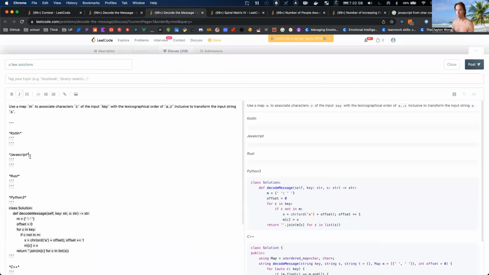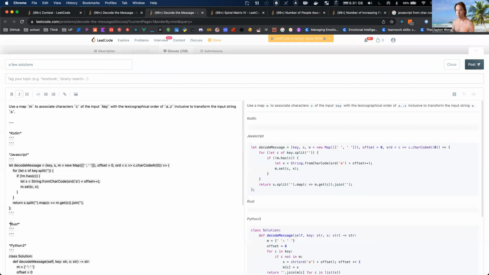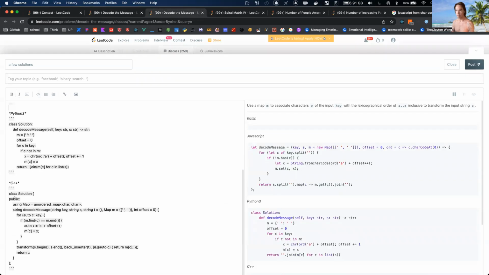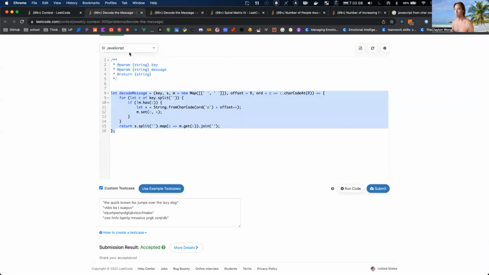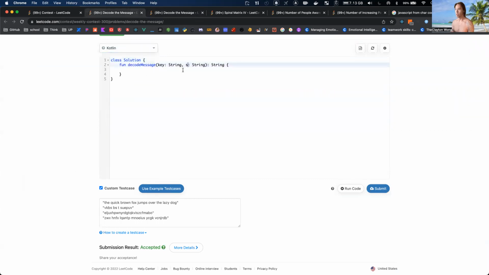Okay. There's JavaScript. Let's move this guy down below Python. Okay, we'll do Kotlin and then Rust and then move on. All right, let's go. Okay. M is a mutable map, character to character. Oops.